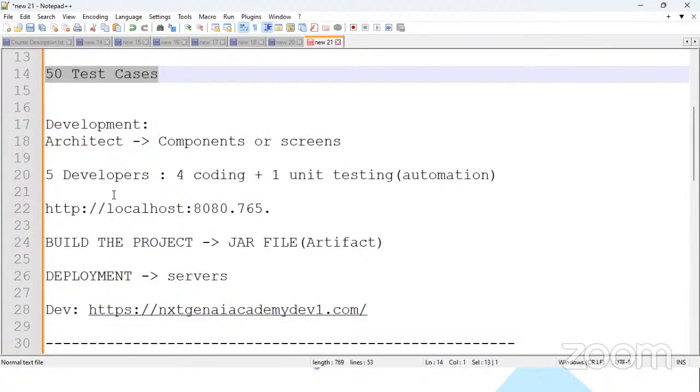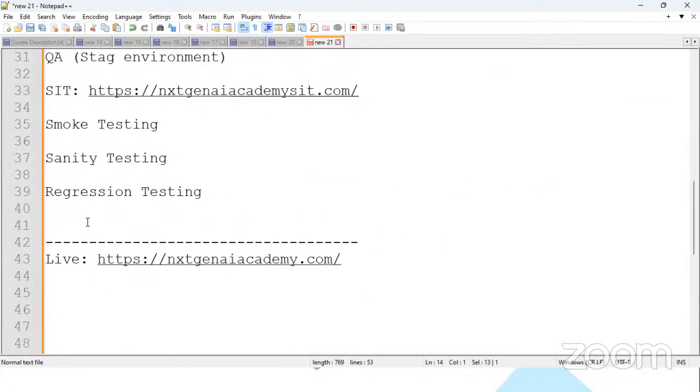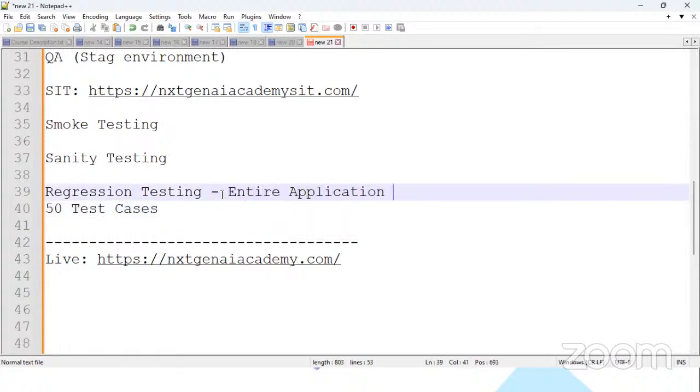Now, in these 50 test cases, if you're going to test the entire application, all the pages, then see, for the entire application, all the test cases fall under regression. Okay. Then what is the meaning of smoke testing? What is the meaning of sanity testing? This is where the confusion comes.